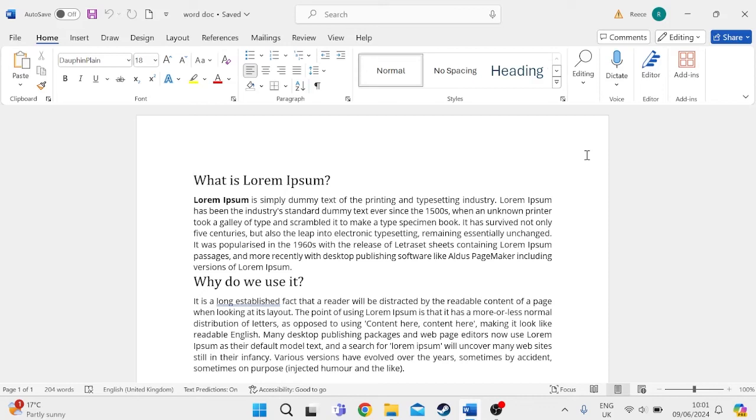Hey guys, if you're trying to edit a Word document but it has restricted editing permissions, meaning you're unable to edit the text or there are only certain fields that you can write in, then keep watching, as in this video I'm going to provide you with a quick and easy solution.